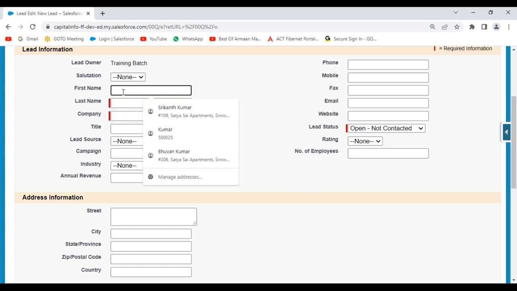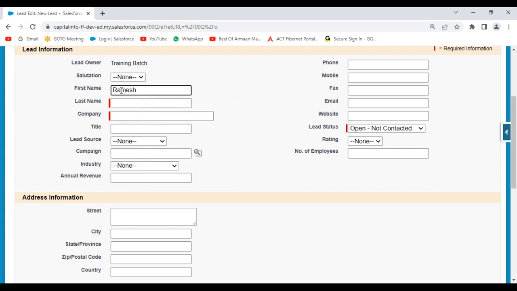Clear? Now, let's see. Tell me here, I would like to specify the first name and the last name of the lead. Here I'm indicating the lead first name as Ramesh and the last name as Kumar. You can give any name, whatever you want.